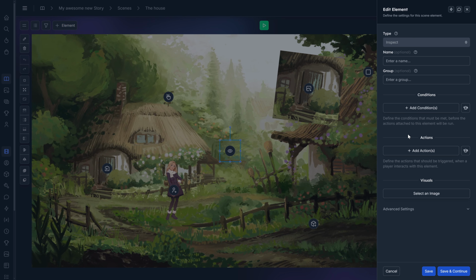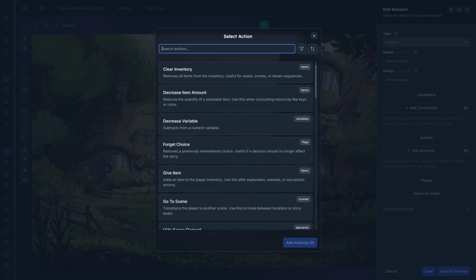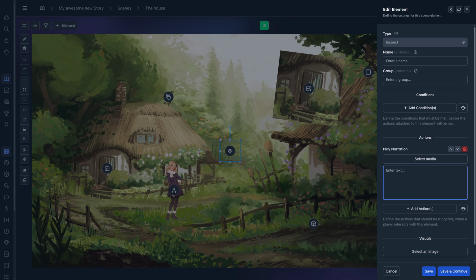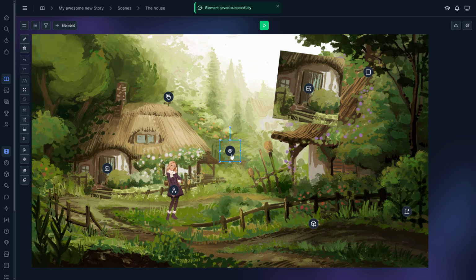It's basically the same as the interact element. We'll also just go here, add some narration and say, I have looked at this element. Great. Now let's place this right here.